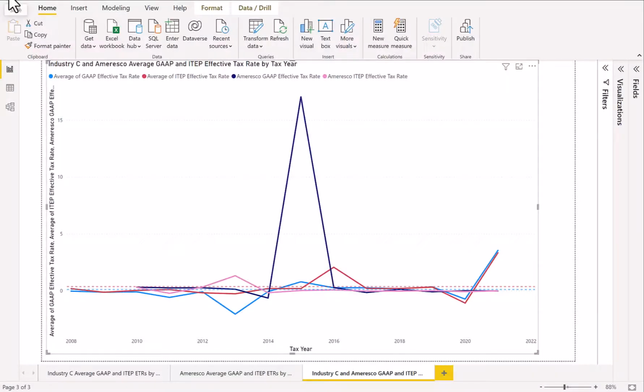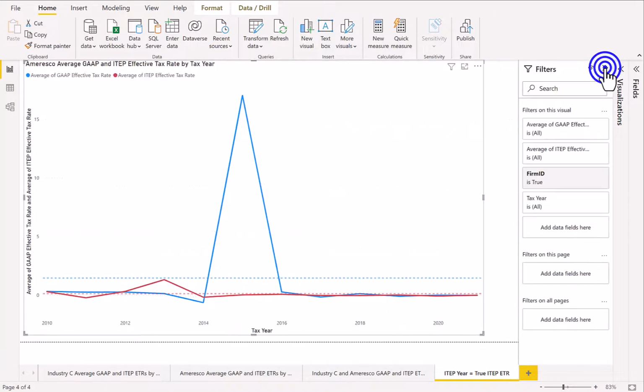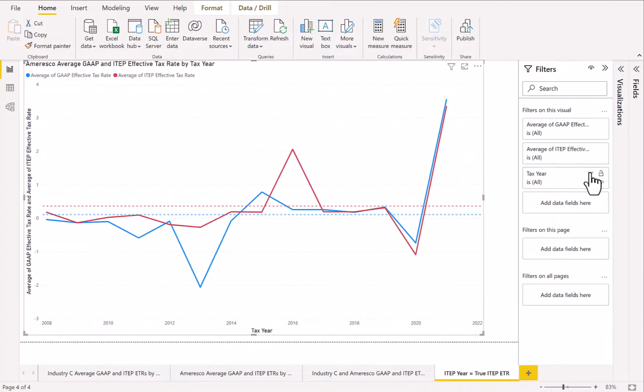Before we begin, save your Power BI workflow by clicking on the Save icon in the upper left-hand corner or using your keyboard shortcuts. Duplicate the visualization we created for our company. Rename this visualization to ITEP year equals true ITEP ETR. Click on the visualization and expand the Filters menu. Remove the Firm ID filter from the visualization.